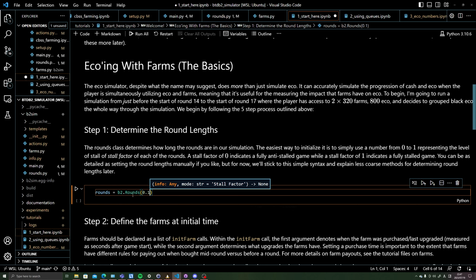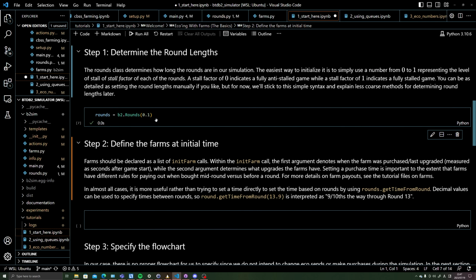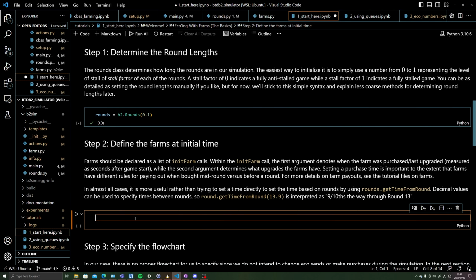I'll do B2 point rounds 0.1. So this will be a 10th stalled game, fairly anti-stalled game. All right, next thing we're going to do is define our farms. You want to define the farms that we have at the initial time.